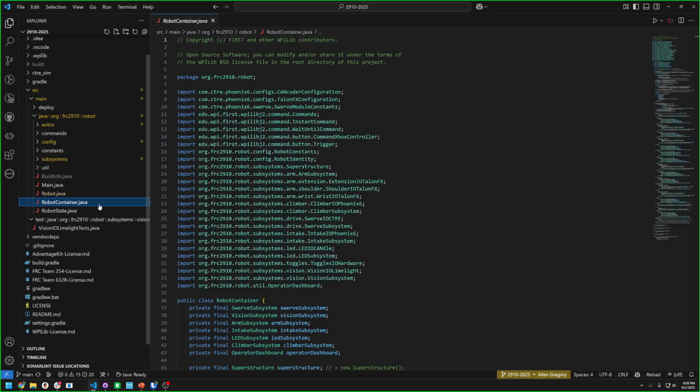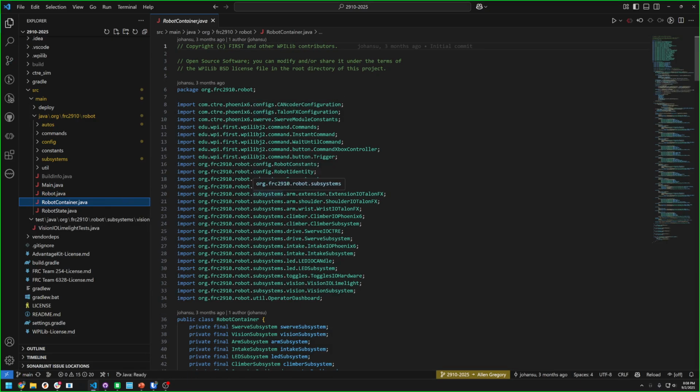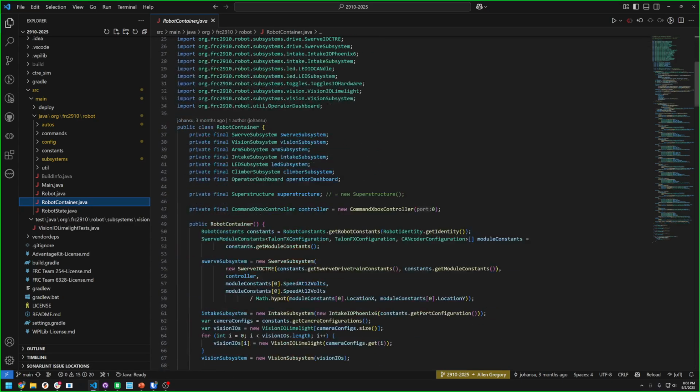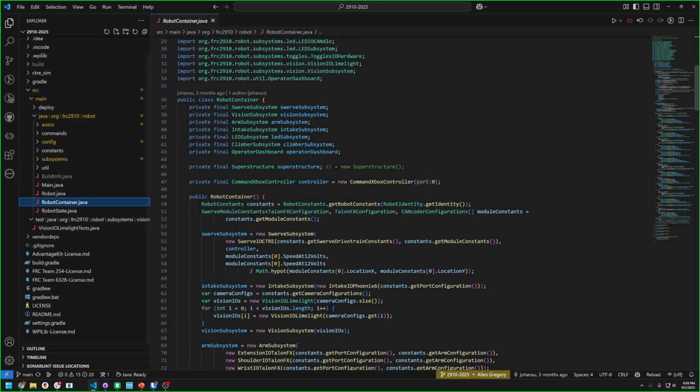So a lot of teams will use robot container to actually build out their subsystems and things. We do it all in robot on 3847. We don't like having the extra file. It just depends on how you structure your code. But this is where we can start seeing how they break up their subsystems. So we have swerve, vision, arm, intake, LED, climber, and they have an operator dashboard that may or may not be a subsystem. It's in their util class, so I'm not entirely sure. That may just be where they're generating it.